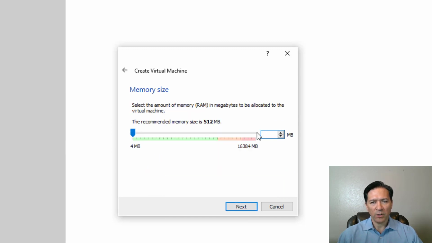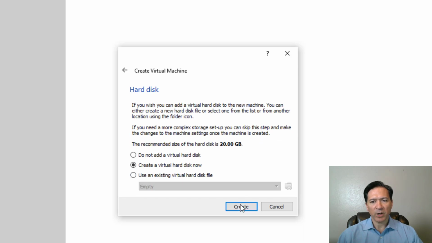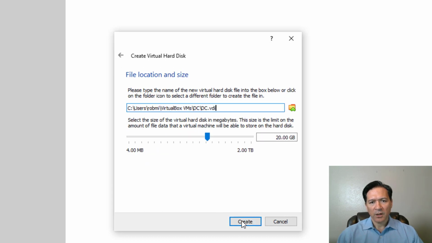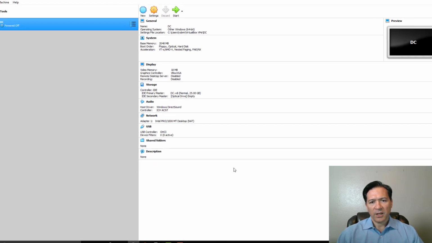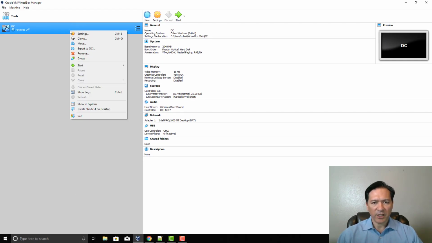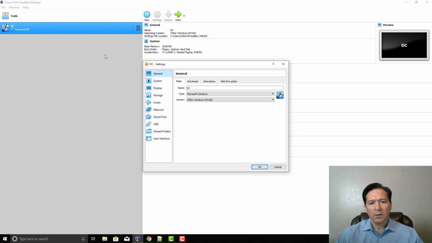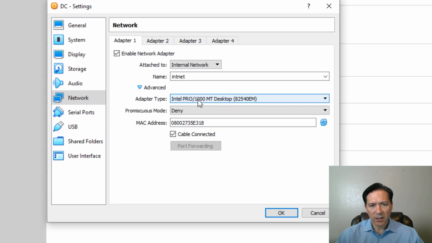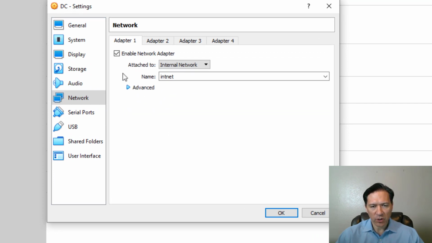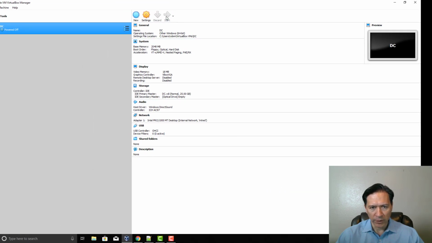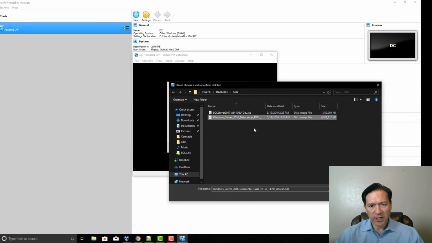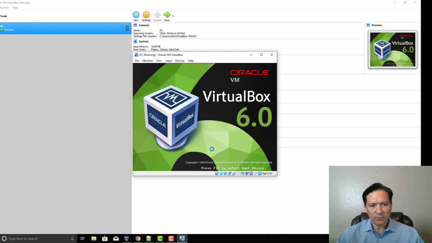So click New, name it DC, and give it some memory. I'd give it probably 2 gigs of memory. Select the defaults for the box, and then give it a hard drive of maybe 25 gigs. Once we're done with that, let's go into settings on VirtualBox, and we'll make sure that the network settings are correct. So we'll do an internal network here, and just make sure the adapter type is set and the cable is connected.